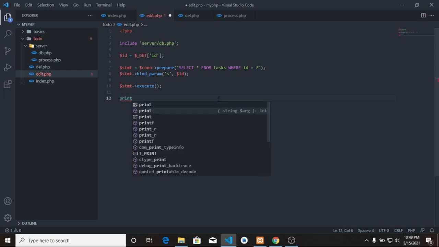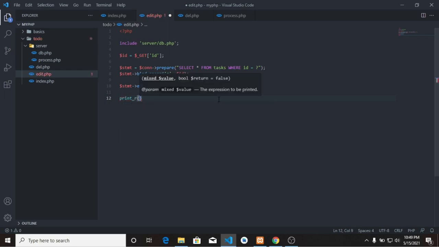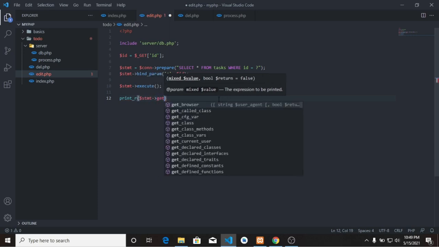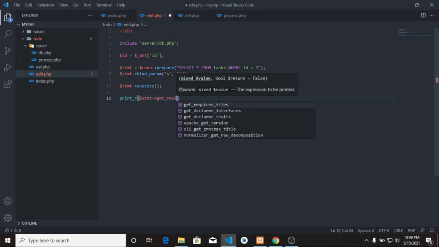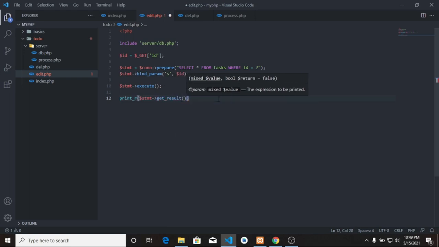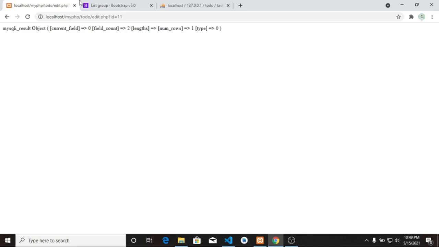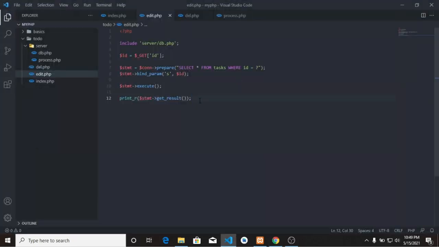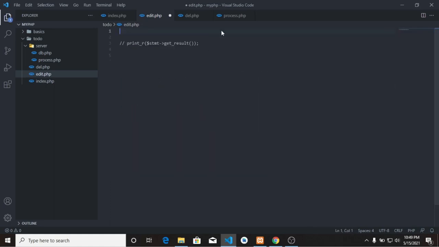Then I can just go ahead and do stmt, print stmt get_result. So you can see we have this. So we have field count of 2 and num rows of what we want. We are selecting just 1. So just comment this. Now, I forgot we have to just cut this out. Let's delete this.